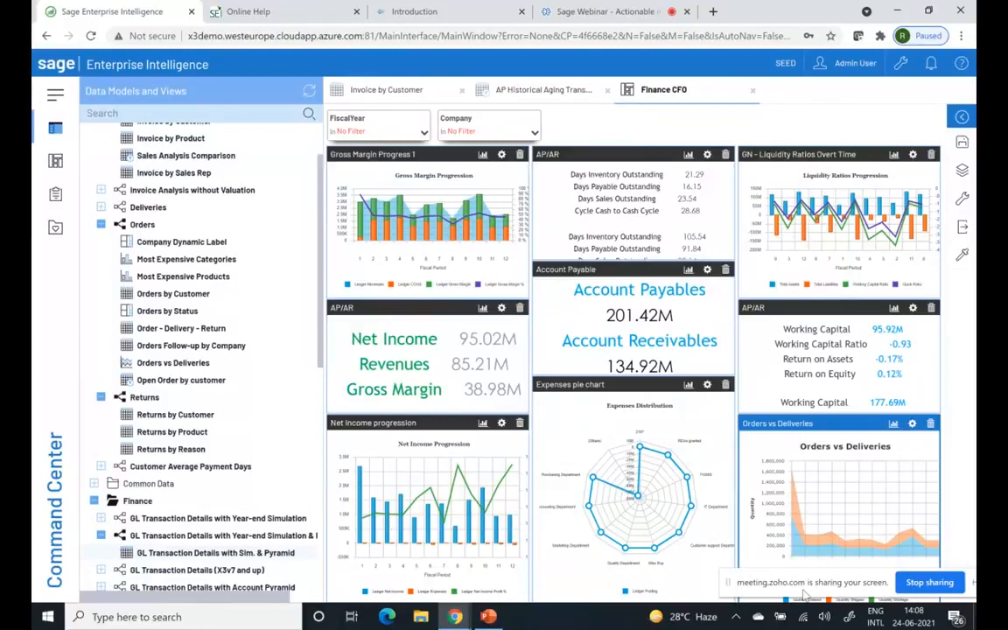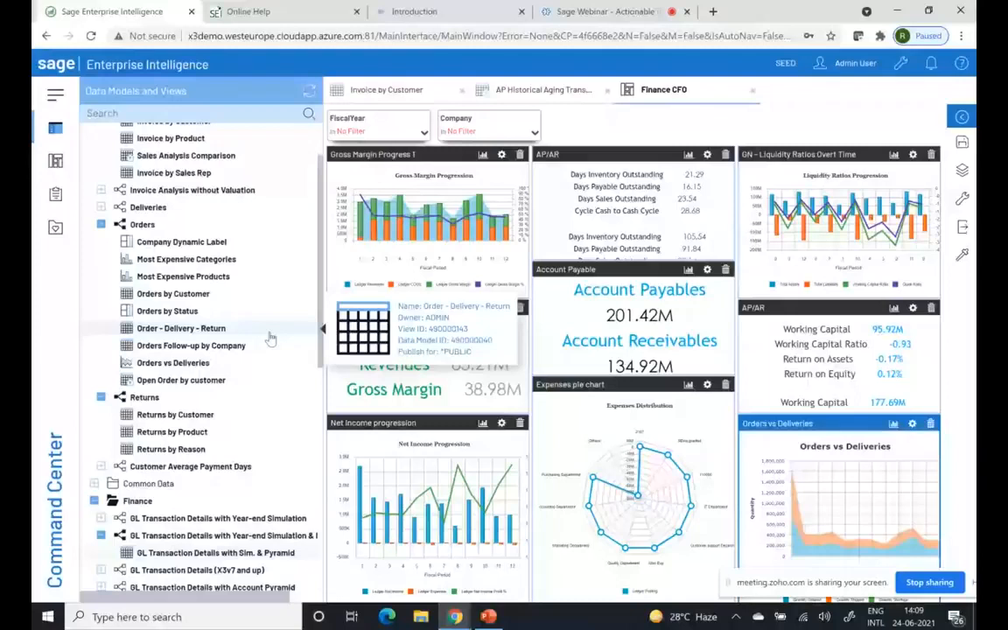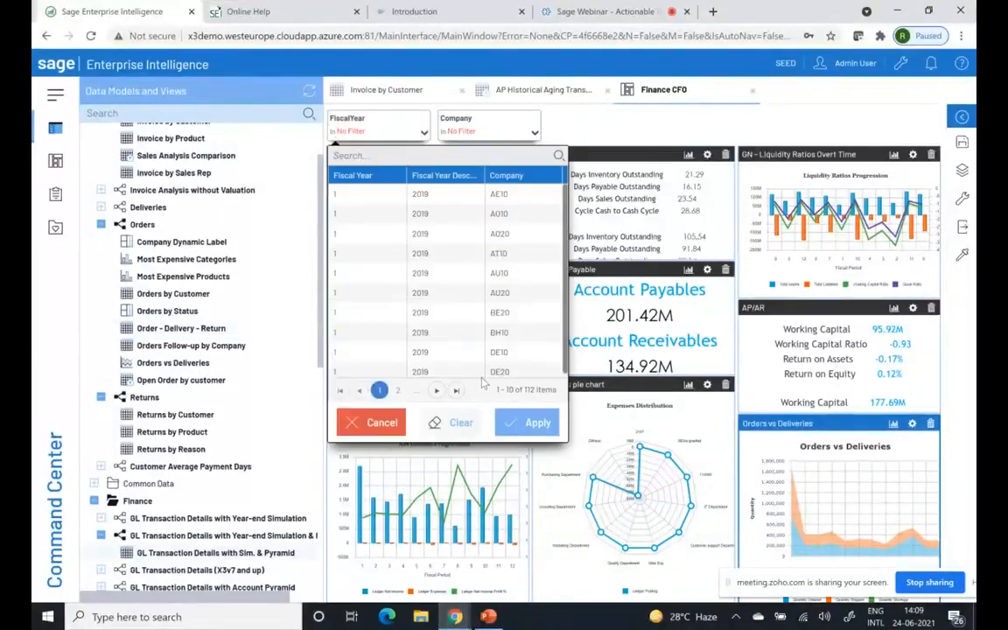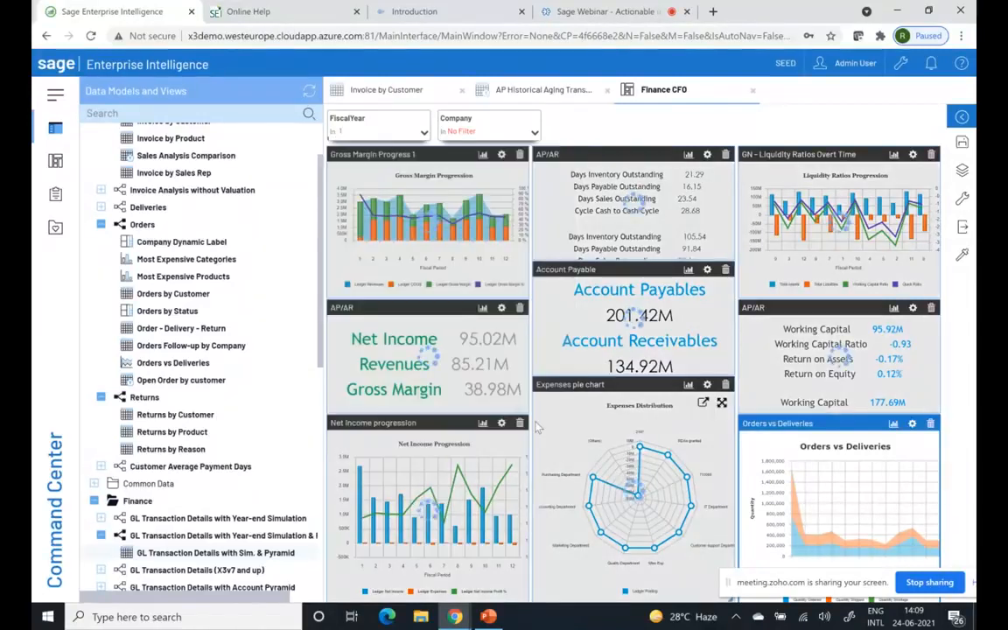Okay, so this is so easy, and just drag and drop, create your own reports, create your own dashboards, and create your own documents itself. And you can actually change the fiscal year, whatever information that you want to see, the fiscal year for this particular company. You apply that, all the data will get modified to that particular one.